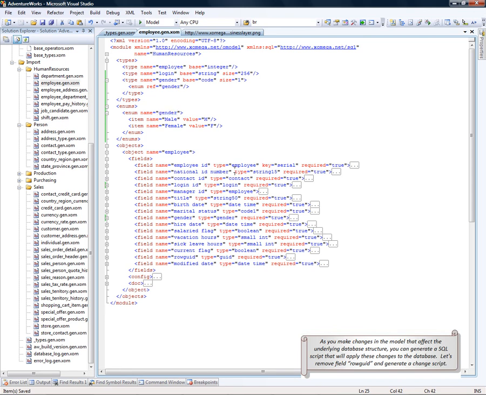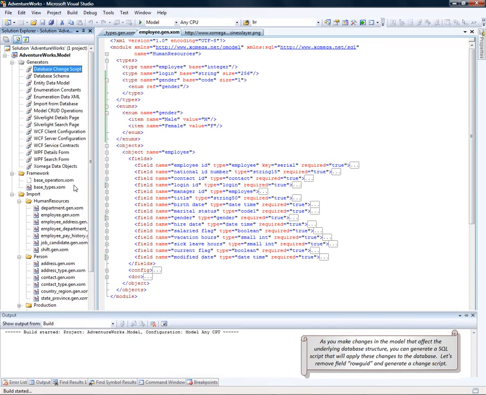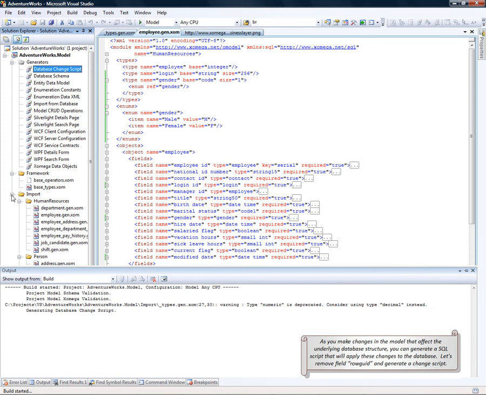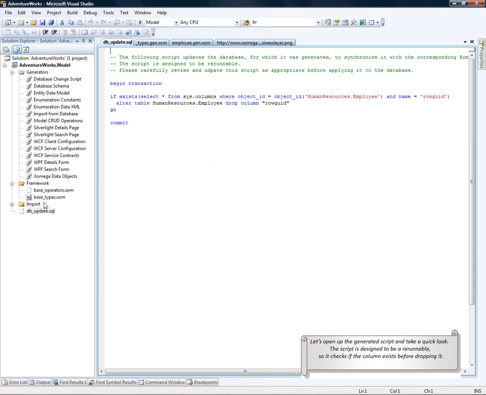As you make changes in the model that affect the underlying database structure, you can generate a SQL script that will apply these changes to the database. So let's remove the field row gid and generate a change script. Let's open up the generated file and take a quick look. The script is designed to be rerunnable, so it checks if the column exists before dropping it.